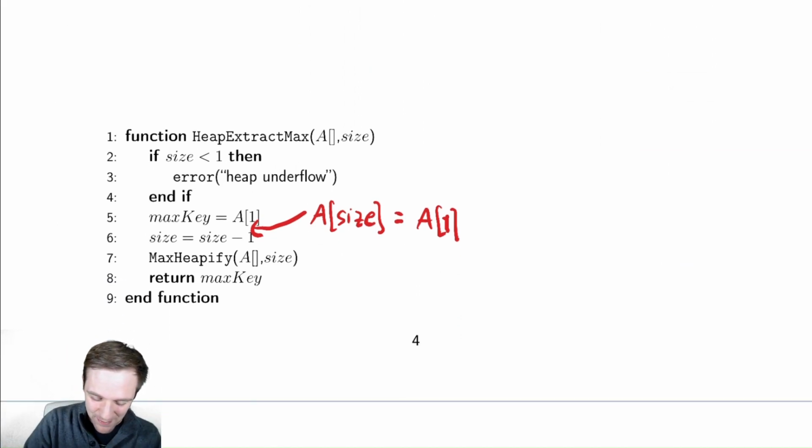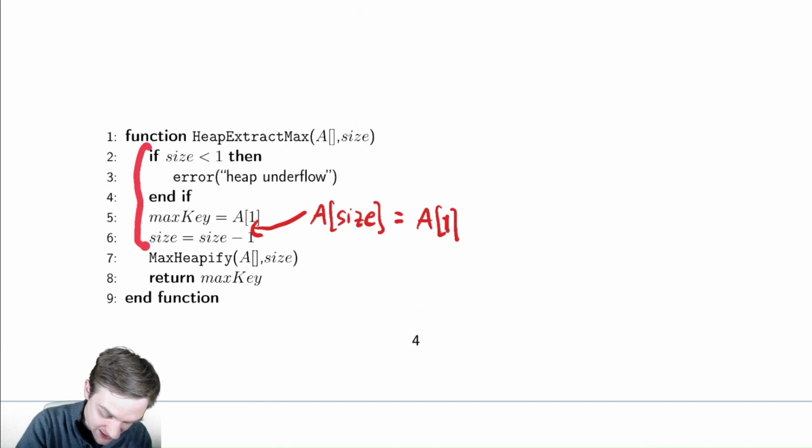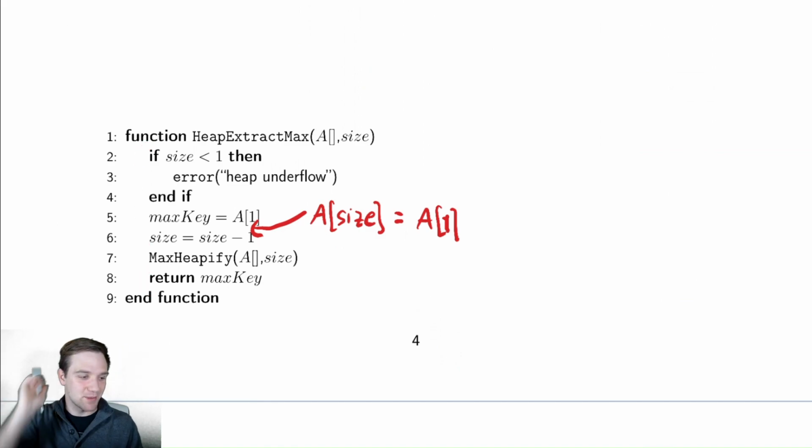So let's see what Max-Heapify does, because everything here takes constant time, constant time, constant time, constant time. Looks like we have a glorious function, right? Not so nice, because we need to look at this Max-Heapify function.